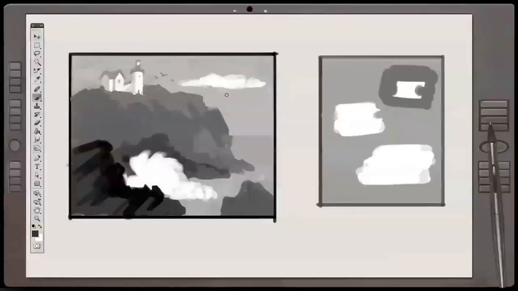And this is a case where you can't have two shapes that have the same degree of value, because then they're going to be competing for attention. So by reducing the value a little bit like this on the cloud, now you can see that more attention is directed to the lighthouse because there is a greater amount of value contrast here than there is here where the cloud is.